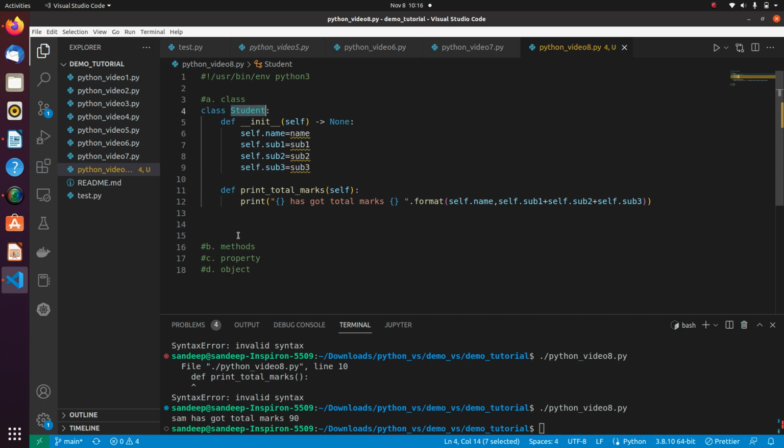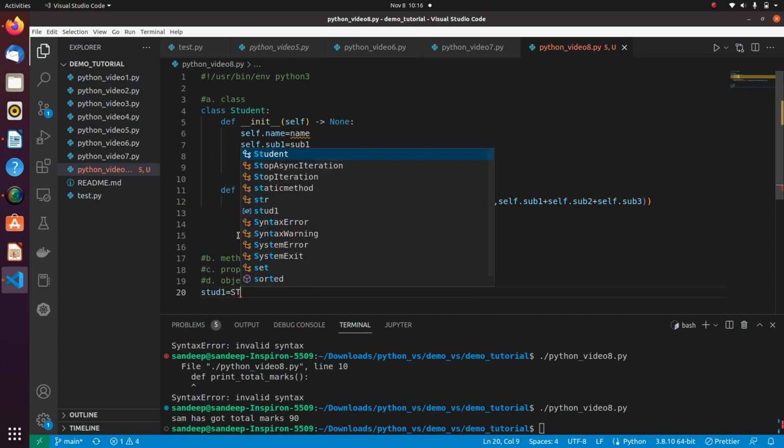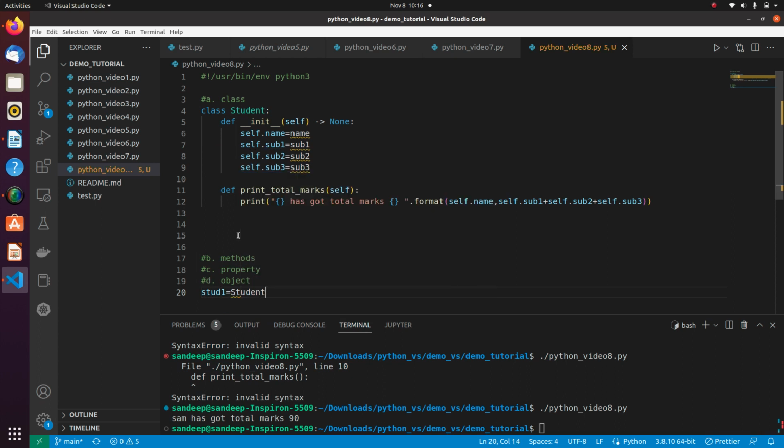Now finally let's come to the concept of creating an object. So how to create an object? To create an object from class student, let's say I want to create a student object, stud1. I will quickly write the name of the class, and I know that this init function requires how many variables? 4 variables.